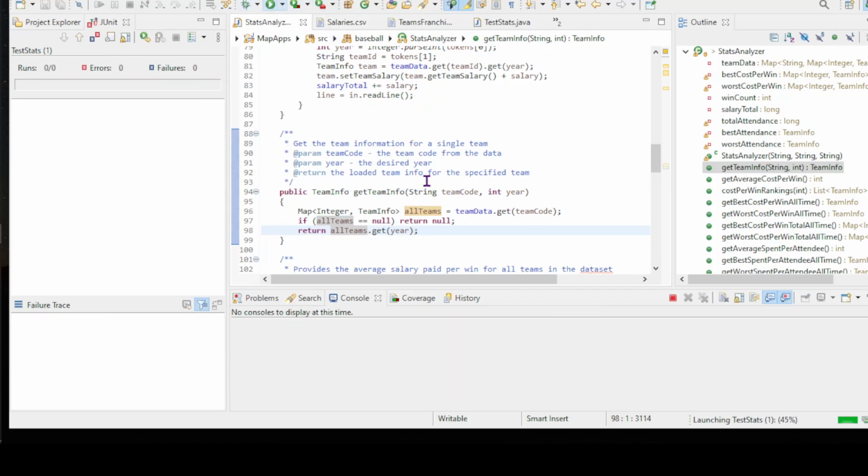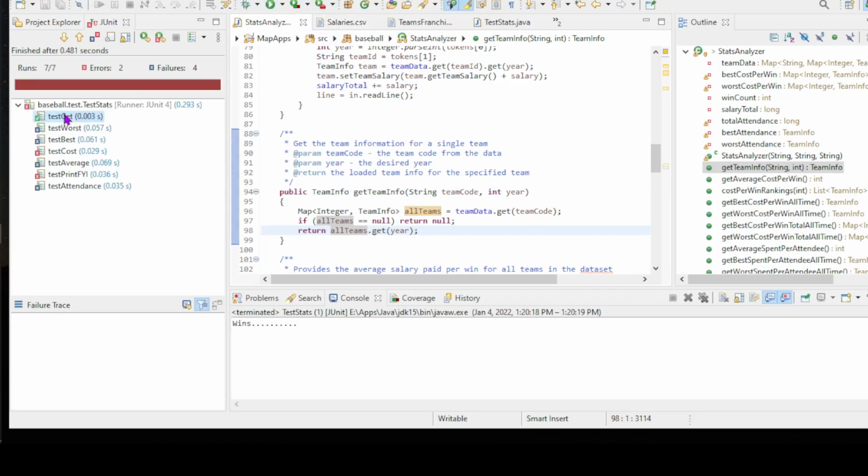So let's see what happens. Yes, excellent. I passed my first test. So I know, at least for the 1998 Cubs, I am loading the proper data for that. And so I passed one of my tests. So we can pick any of the rest of them here that we want to pass. Let's see if there's one of them that seems easier.